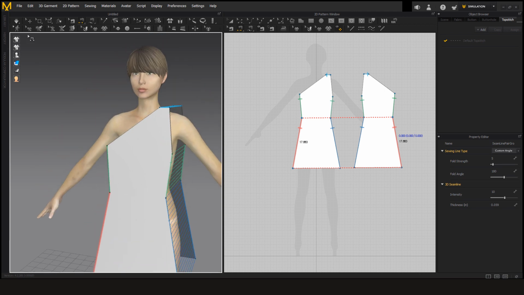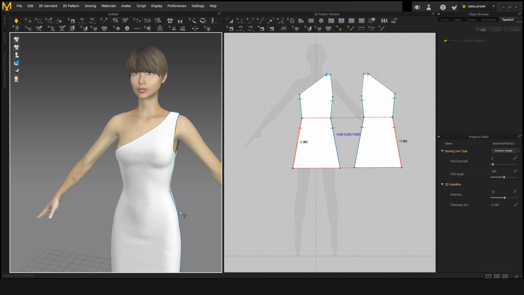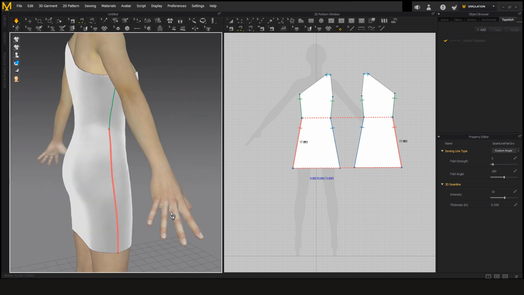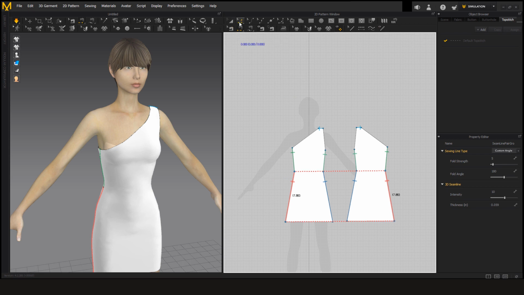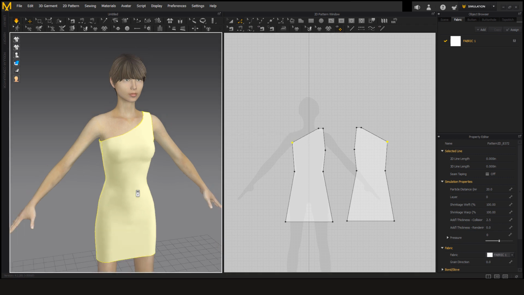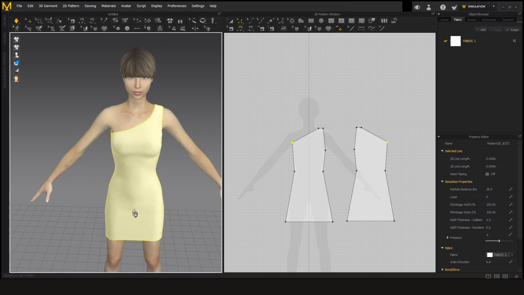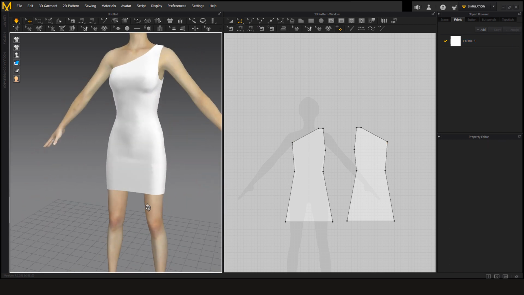Now let's see with simulation how it fits. Okay, this fits perfectly. It's just a bit low, so we are gonna make this bit high from underarm. Simulate it again, and I think it's perfect for now. This is our basic dress.